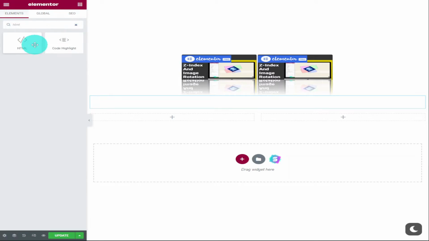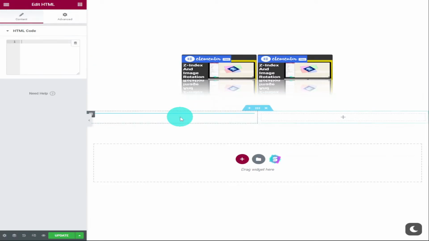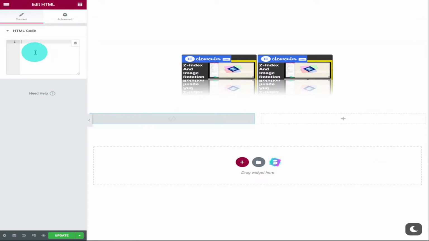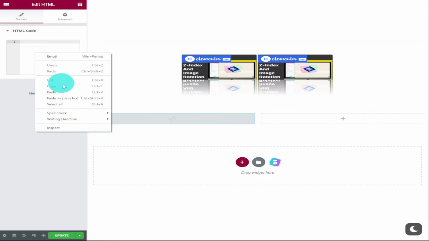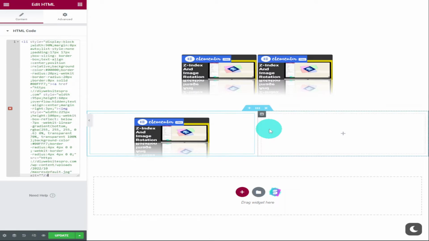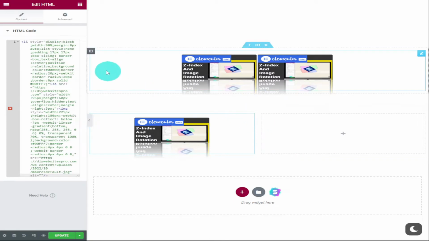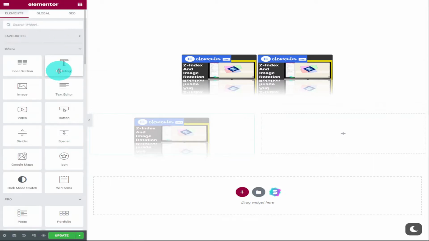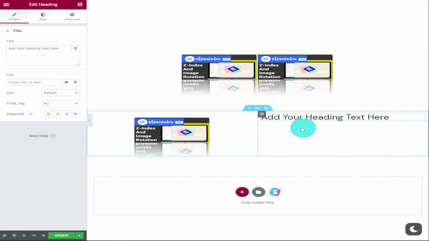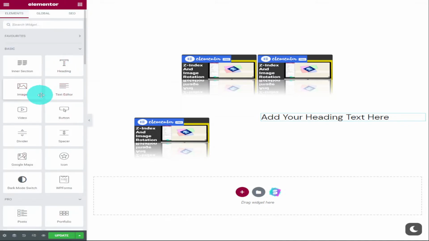Like before, all we need to do is drag it into our column that we want our image to display in. All that's left to do is paste in our code. Depending on how big your image is, you will have to change the sizes like we did at the beginning of the video. On the column on the right hand side, I'm going to drag in a header widget, and I'm also going to drag in a text widget underneath that.